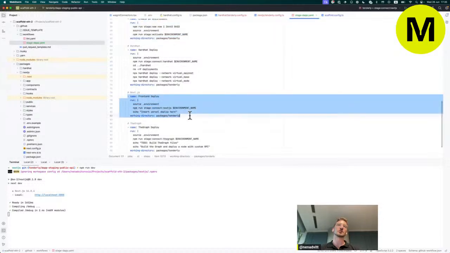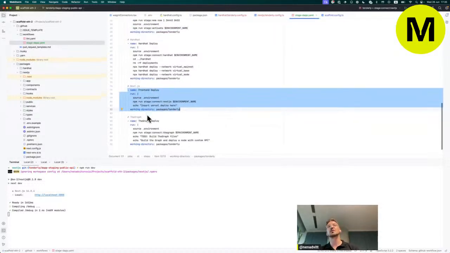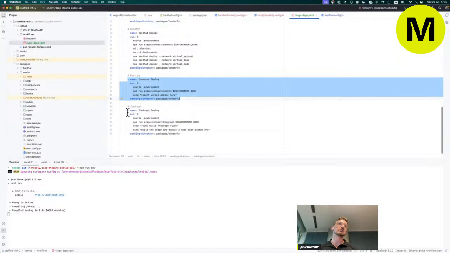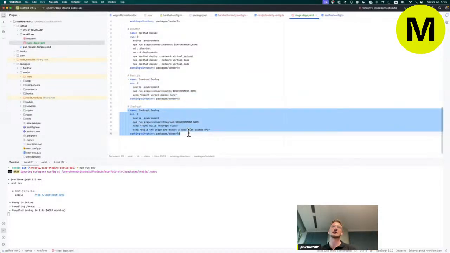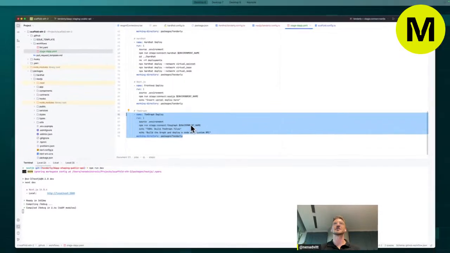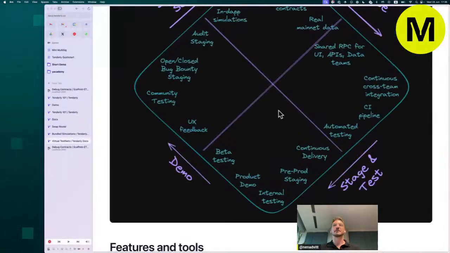It could also deploy the UI somewhere. We can also go further and say it could also deploy a custom graph node for indexing all that data. And you have that from the get-go on your working copy of the mainnet without having anything exposed externally. So this is what it all ties into. This enables some sort of pre-prod staging and internal testing.